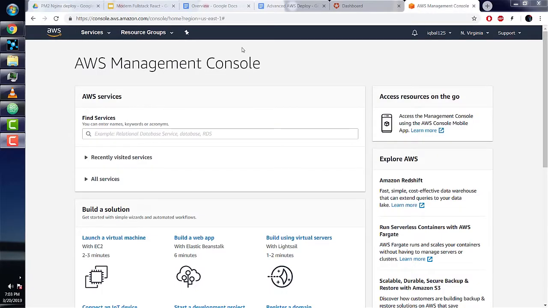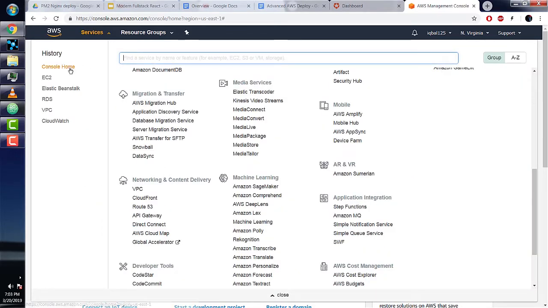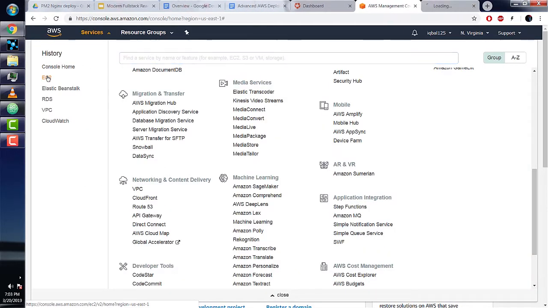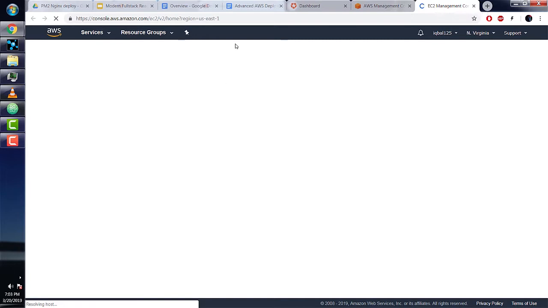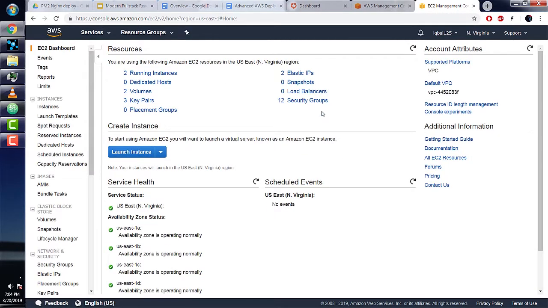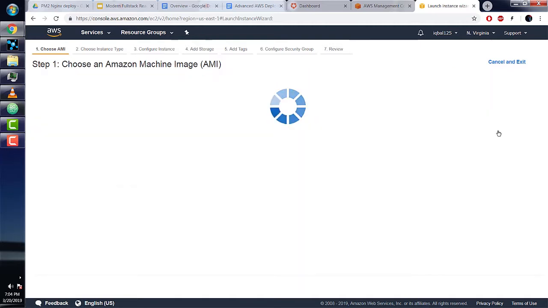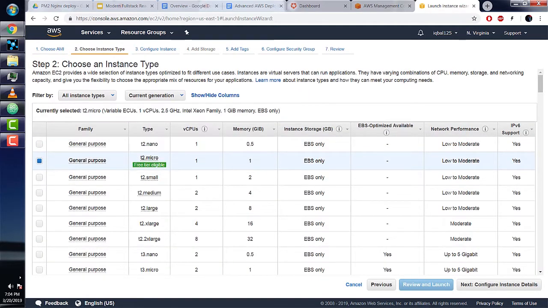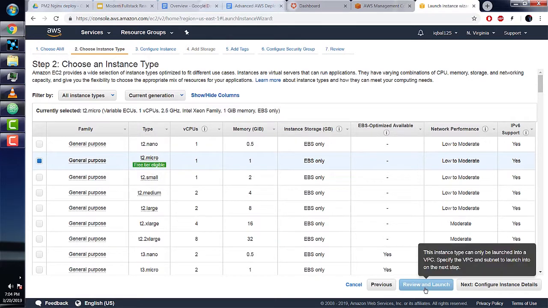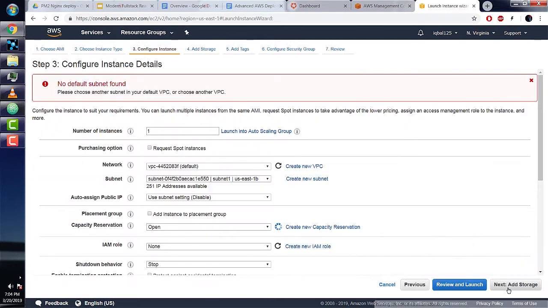So I'm here on the homepage of the AWS console, and we can go to the EC2 dashboard under services. And here we can just click on the launch instance button. So our very first option is the Amazon Linux 2 AMI. So go ahead and just select that one. And we want to stay in the free tier, so let's click on the T2.micro, and it should say free tier eligible.